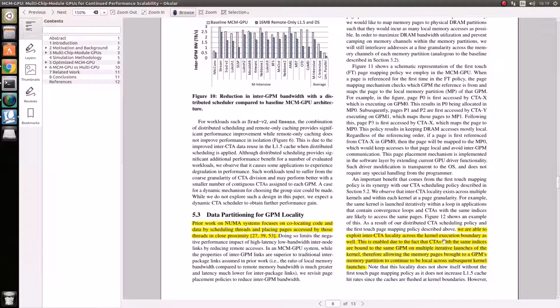All right? So as this, and really one important thing that they mention here, all right, is that the combination of the CTA, the new scheduler, and this technique, the first touch, allow the memory pages brought to the module memory partition to continue to be local across subsequent kernel launches. And you might wonder, why do I care?